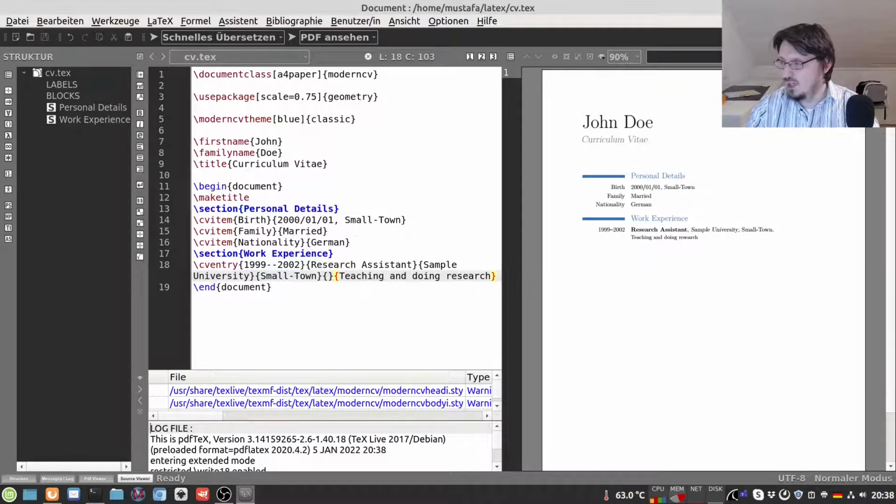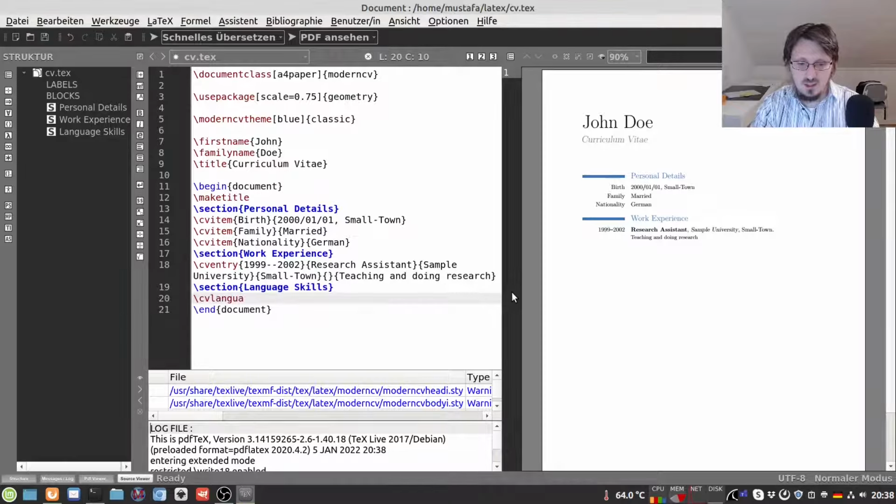And another item which I am commonly using in my own CV is the language, CV language item. So let's suppose you want to tell to your future employer what kind of languages you speak. So you can write here language skills, and then you can use CV language. This is the command actually. And then you can define the language, for example, German. And this is of course because our person is a German, so this is his native language. And let's suppose he can also speak English fluently.